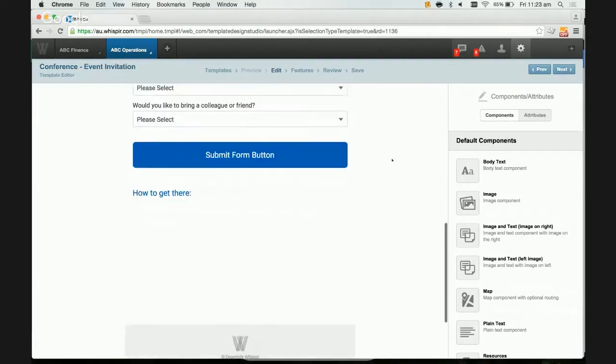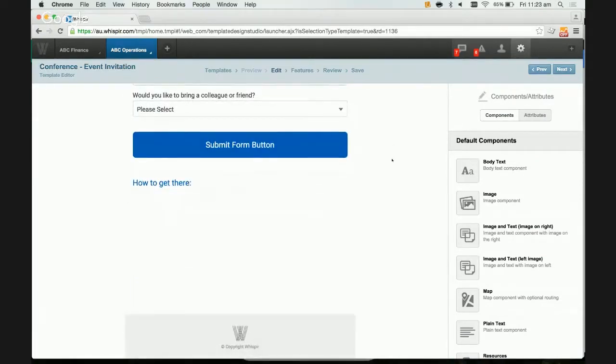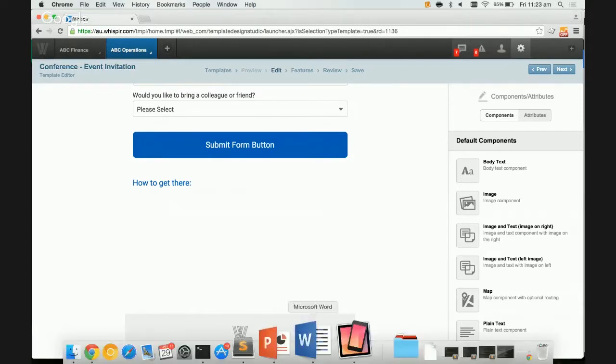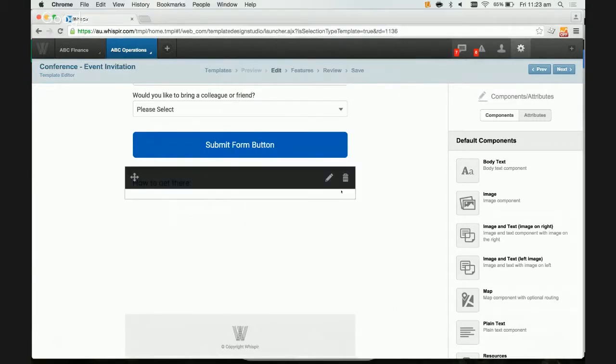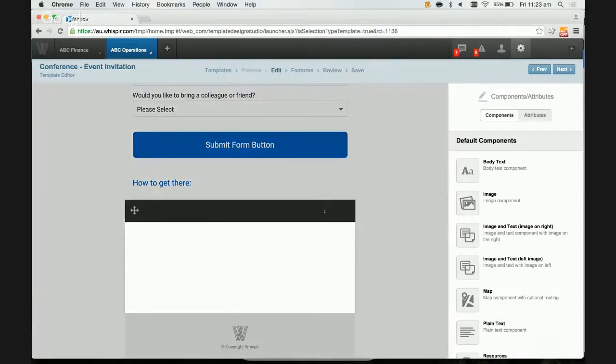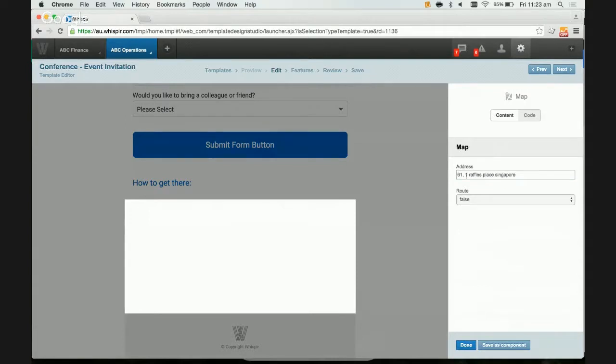One of the things that you would have noticed is that we had a Google map within this particular template. And I'll quickly show you how it looked in the actual phone. So there it is there on my phone. You'll see how to get there, and the location and the map. And there's a component here, and when I click on that, you'll notice that the map has the ability for me to actually set the address as well within this component.